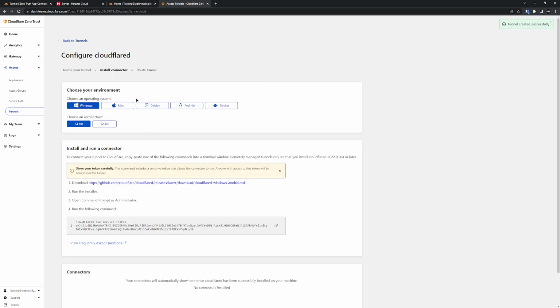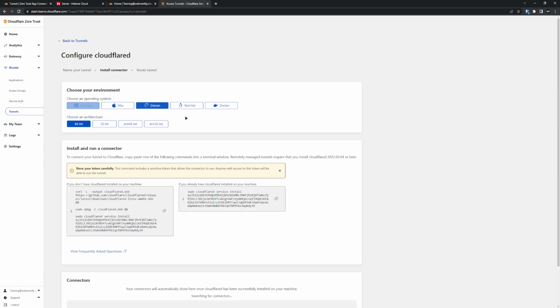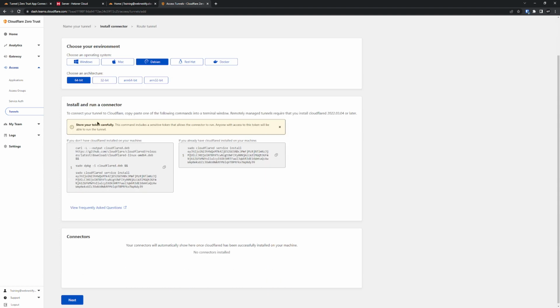On this screen, it will ask you which environment or system you are running. As you can see, you can install it on Windows, Mac, Red Hat, or even as a Docker container. For this, I'm choosing Debian and the 64-bit architecture. Here you are presented with the command to install it, but I find there is an issue when you want to update the Cloudflare tunnel to the latest version. Sometimes you have to update it manually, so I search Google for the Cloudflare repository for the latest and greatest version. So now we're gonna move back to our terminal.